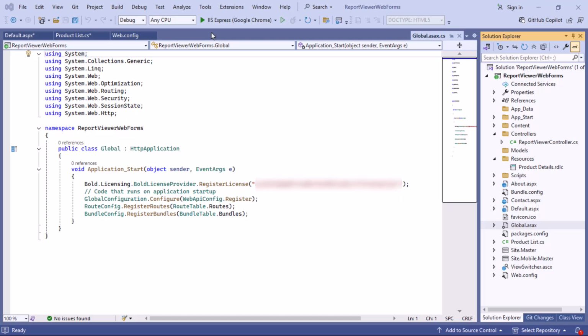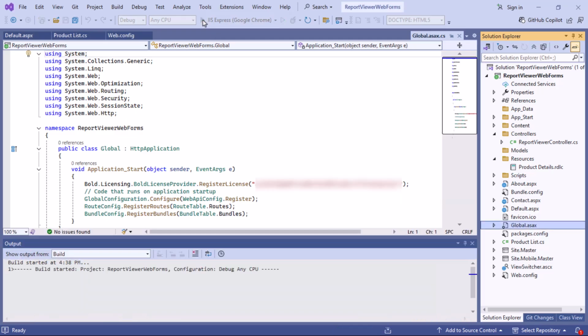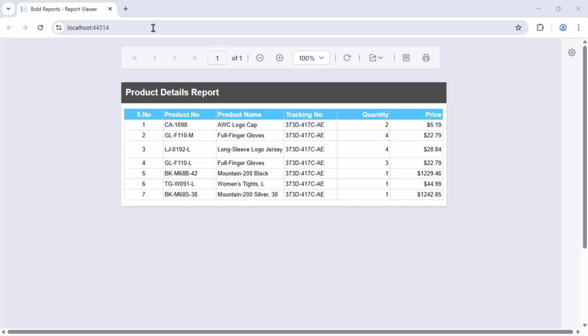Now everything is ready to render the RDLC report from the ASP.NET Web Forms application. Let's run the ASP.NET Web Forms application. As you can see, the productdetails.rdlc report has been rendered with the configured data binding collection. In this video, I've shown you how to embed an RDLC report in an ASP.NET Web Forms application, bind a data source to an RDLC report using a Web API controller, and render the report from the server side.